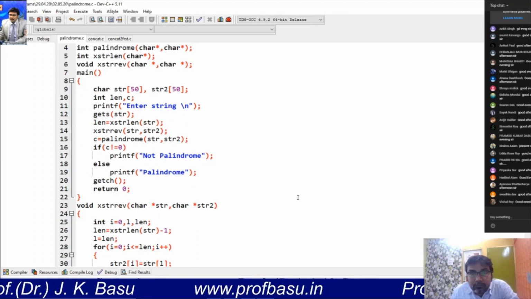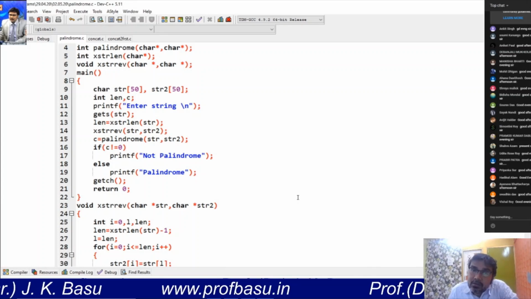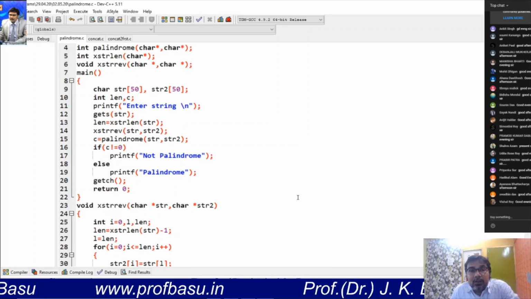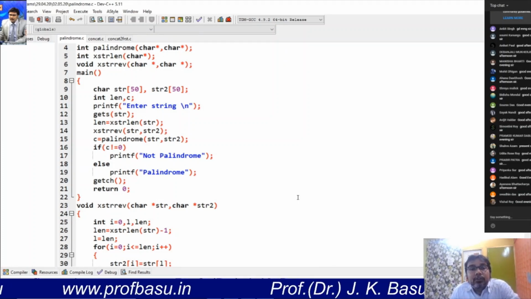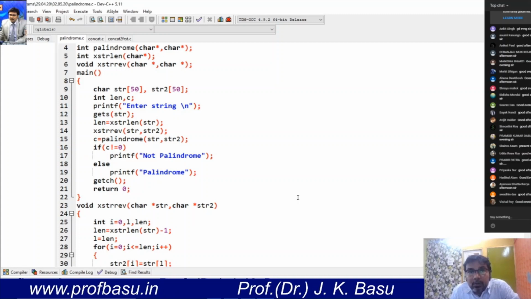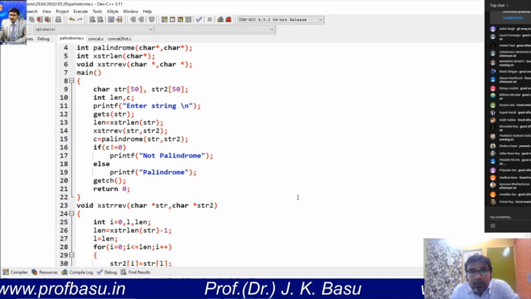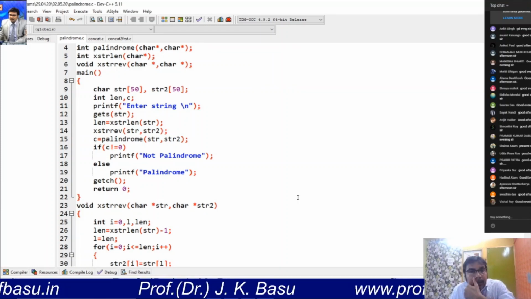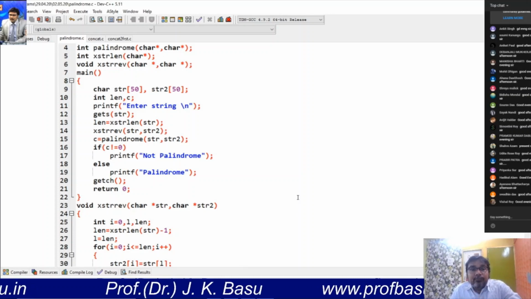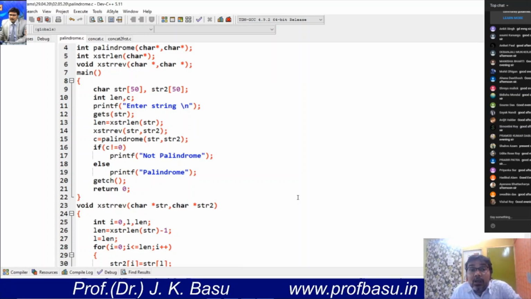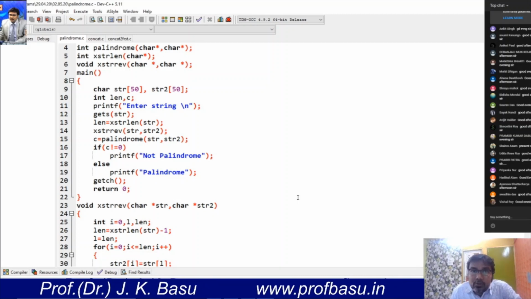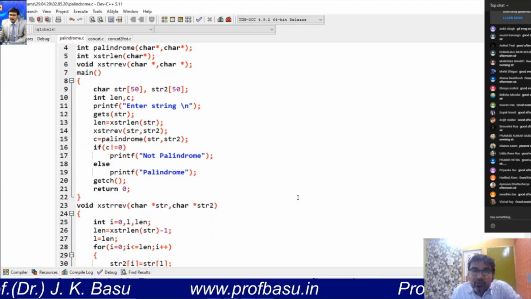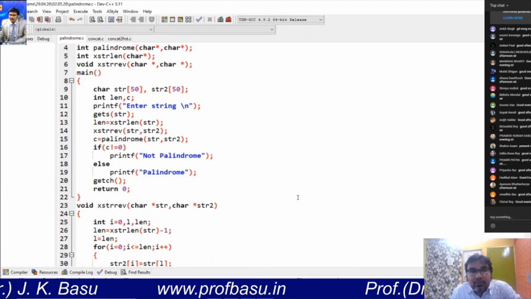Then we have to reverse the string. That means we have to generate another string which will be just the reverse form of the original one. Like say BBIT. So BBIT is the original string, and the reverse form will be TIBB. It's not a palindrome. So you have to generate a string which is just the reverse of the original string.